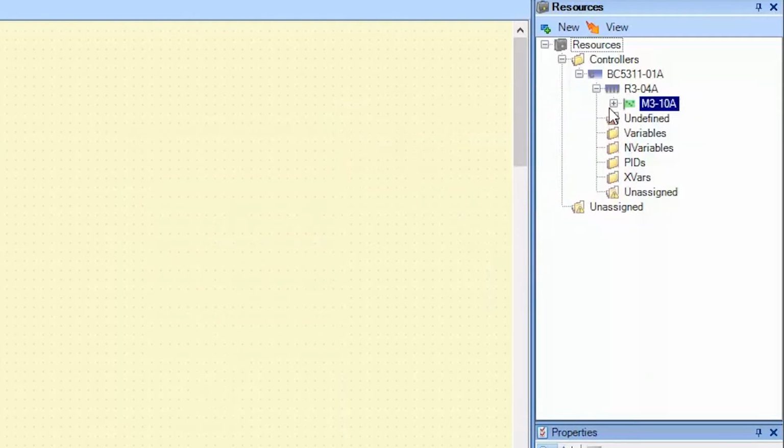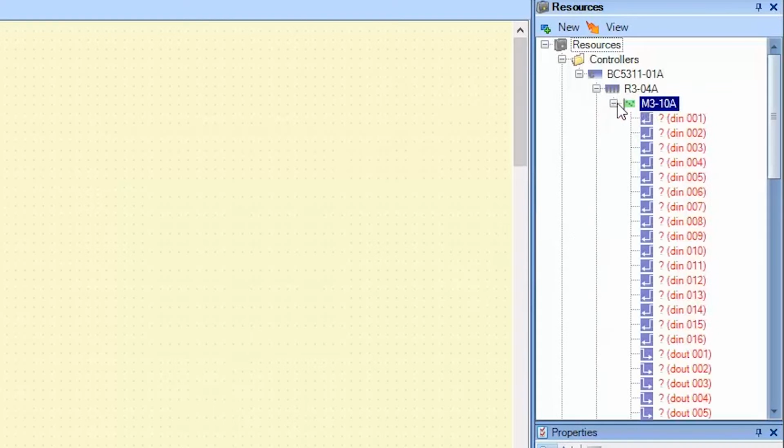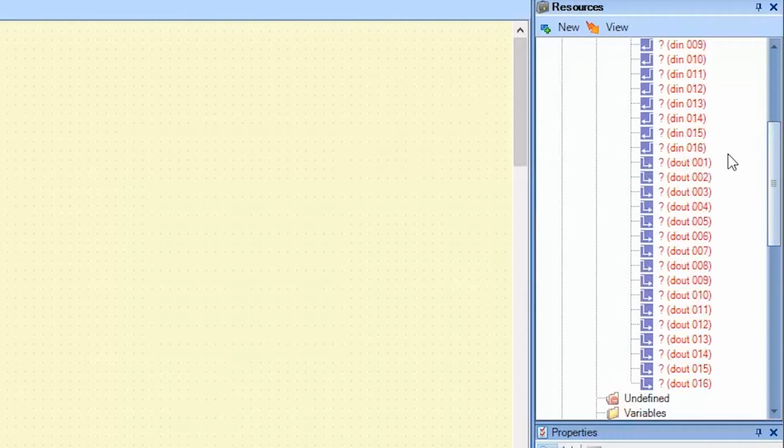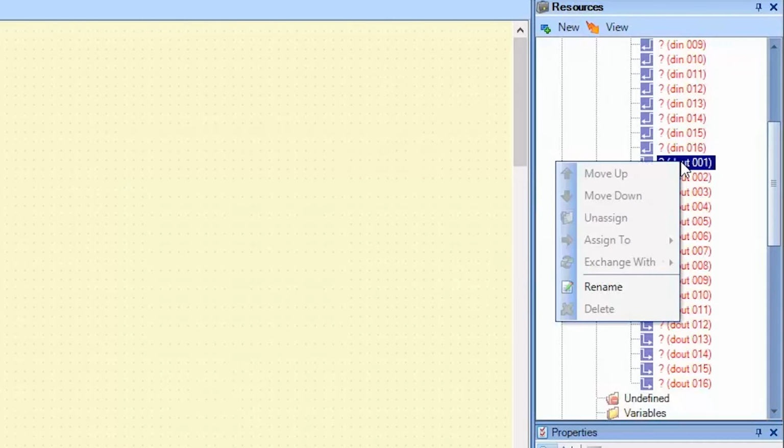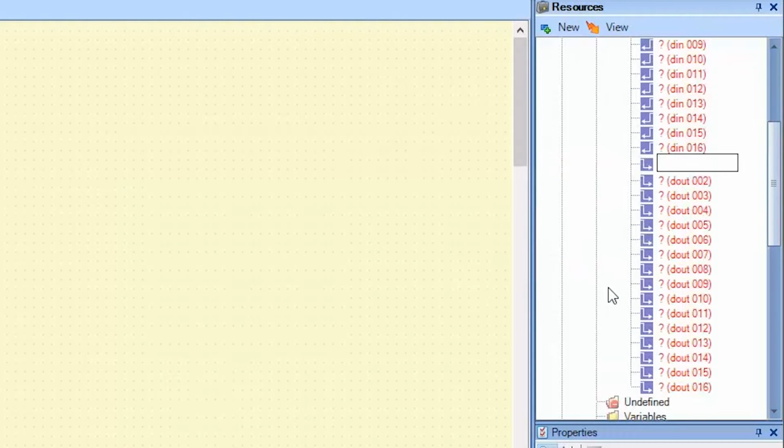Now, you'll notice that there's a plus sign here by the I/O module that we just added. I can click on that plus sign, and that will show us all of the I/O points represented by that module. Now, what I'm going to do is go down to Digital Output 1. What you're seeing here are the default names for these I/O points. I'm going to right-click on this, click on Rename, and I'm going to give this a little more user-friendly or explicable name.